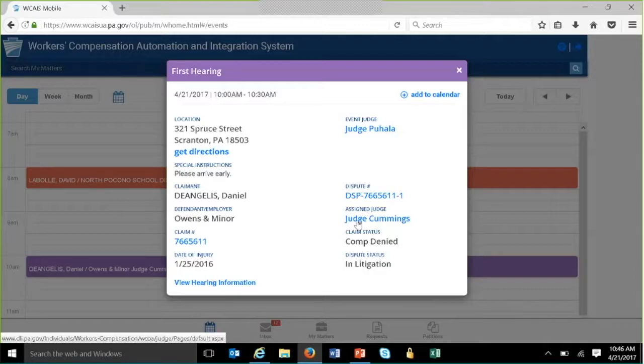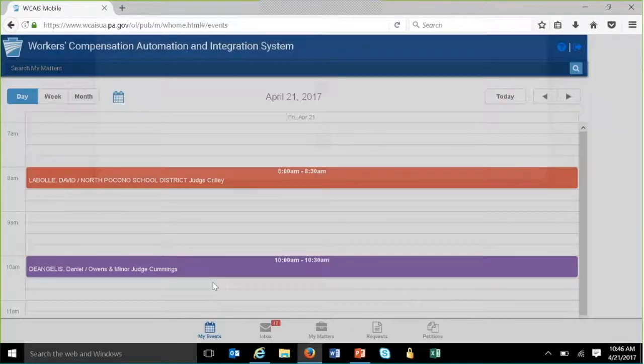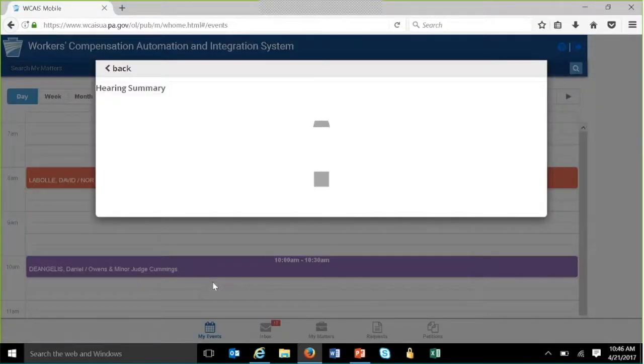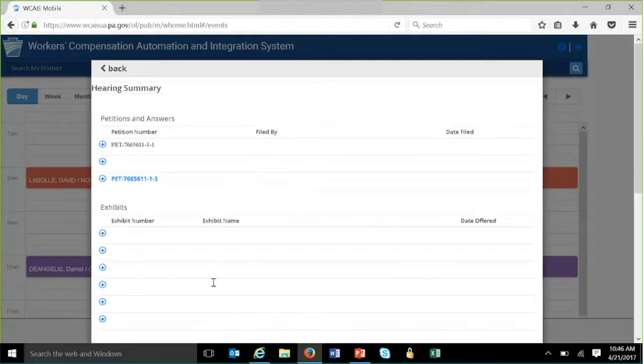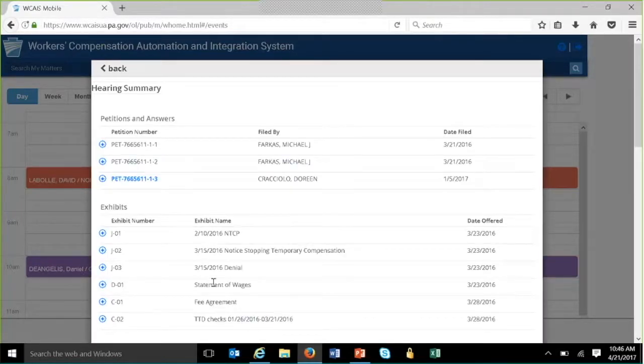In the event then, you would select this View Hearing Information link. It's going to populate the hearing summary. Again, I apologize. We are in a lower environment, so it's just taking a second to load, which again, will pop up that hearing summary.